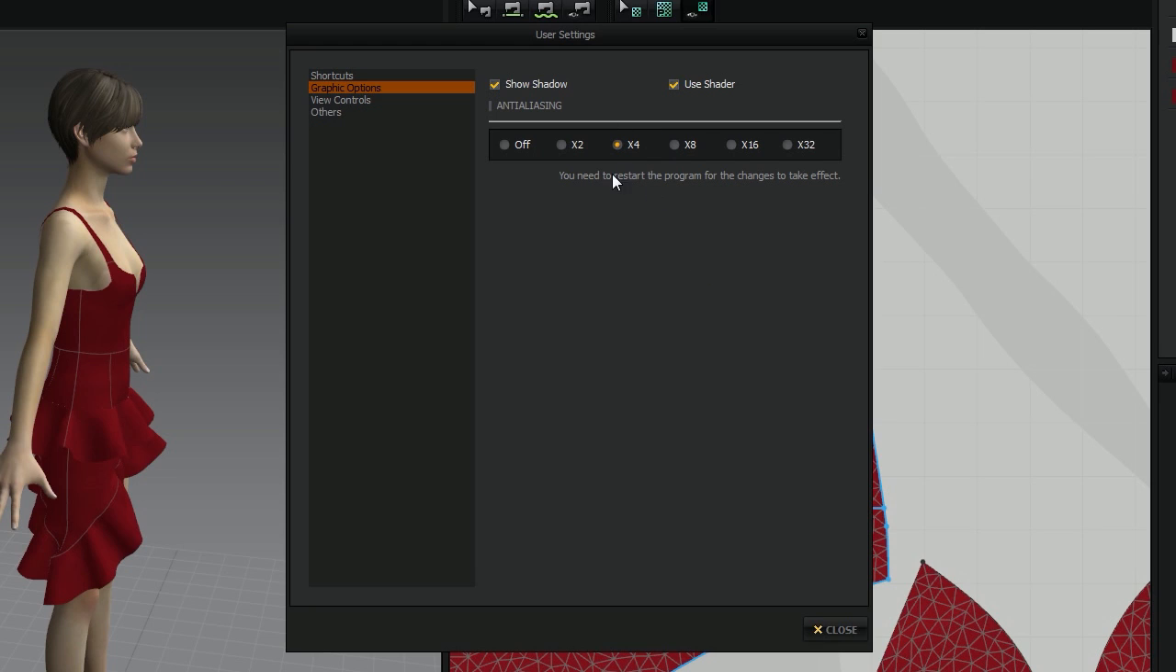The default anti-aliasing of 4 tends to be plenty. I've never needed to change that. Do note that any of the changes that you make in this tab, the Graphics Options tab only, you need to restart the program for them to take effect.